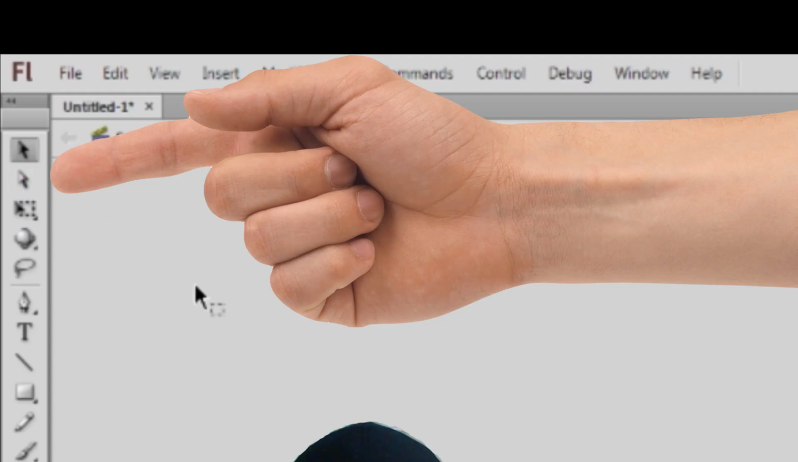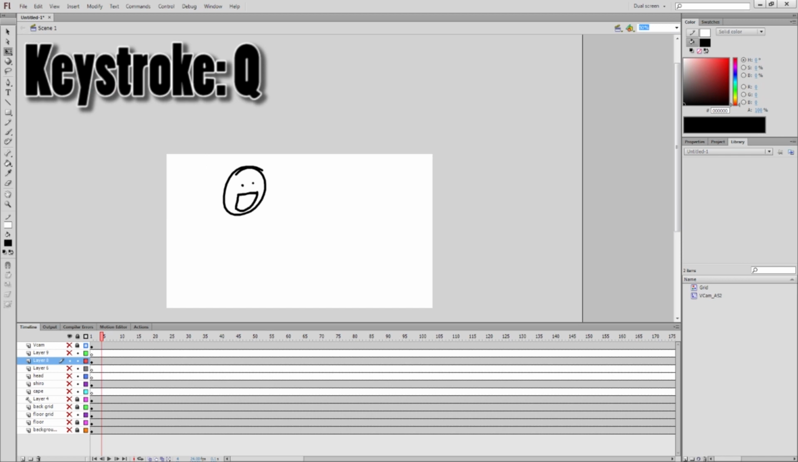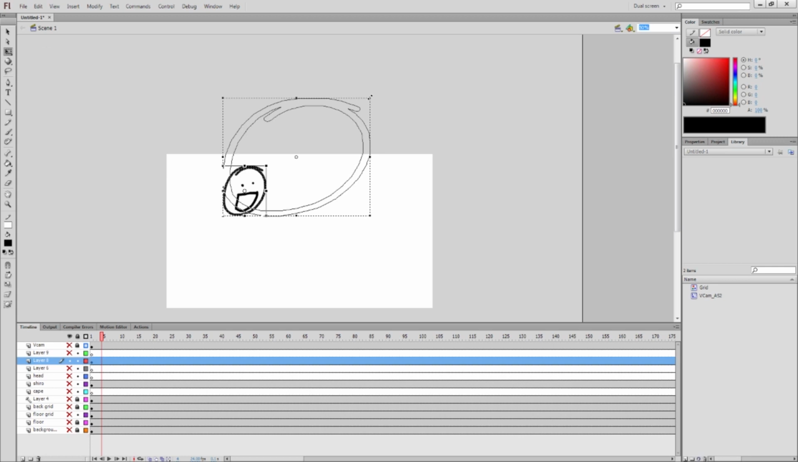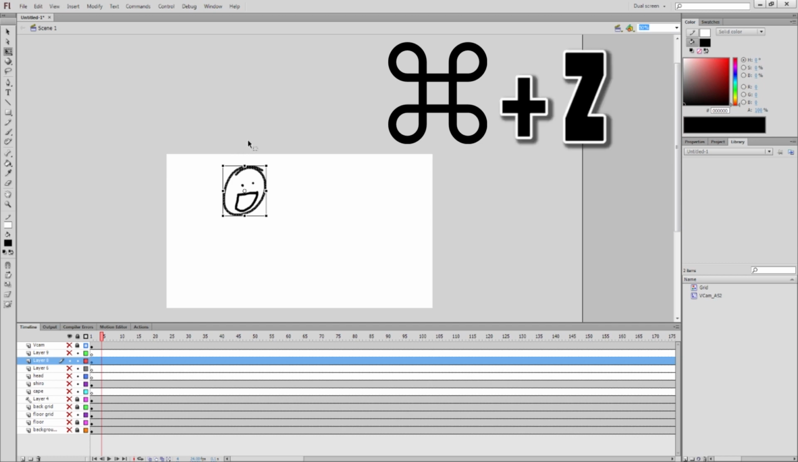This, I have no idea what that is. See, the thing is that I'm only gonna teach you what I know, and I have no idea what this is. This is a free transform tool, which I use quite a lot. It's kind of like the selection tool, but with a little extra bonus that you can resize it left and right, up and down, and all around. Like that. Beautiful, gorgeous. Control Z to undo it. Or if you're on a Mac, it's the little squiggly thing and Z.